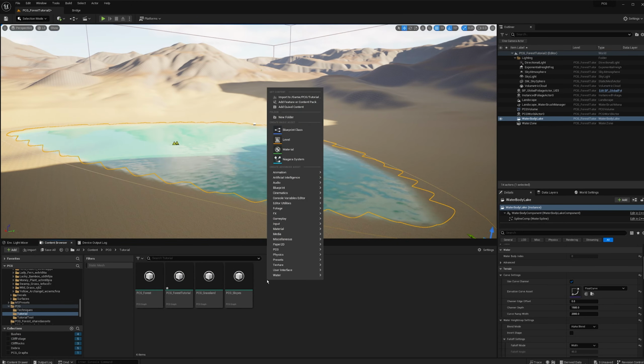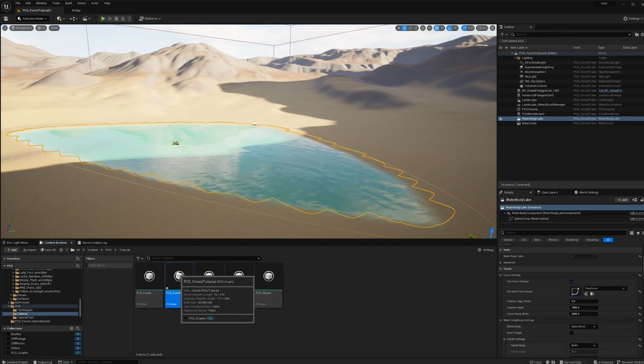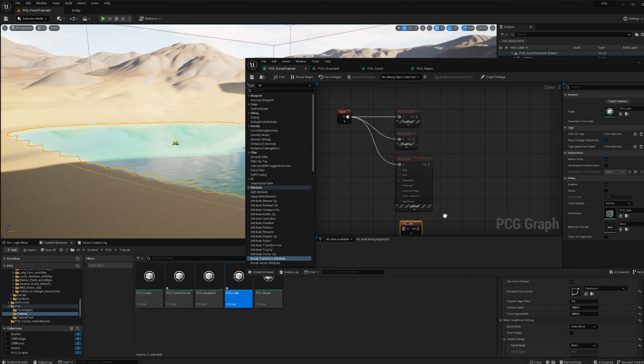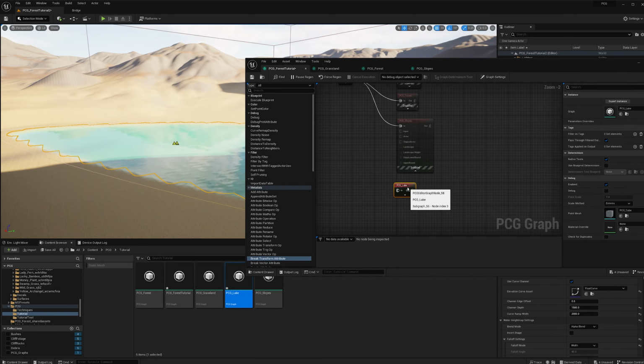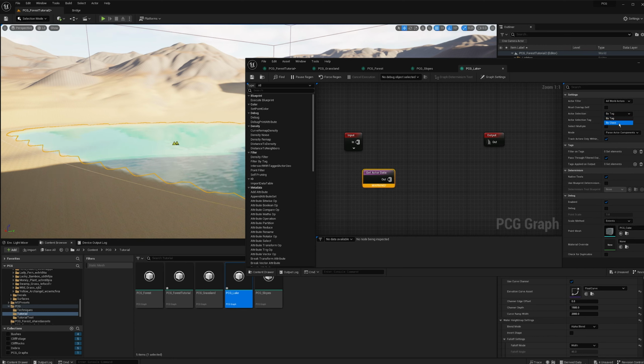And then we're going to create a new PCG graph for the lake and put it in our parent graph. Because if you don't put it in the parent graph, it will not execute. So I'm going to grab a Get Actor Data node and change it to all world actors and filter it by class and put the water body lake class here.